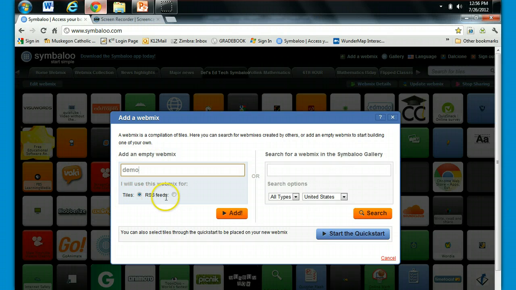Now if you notice, there's also RSS feed. RSS feeds were the ones that, when I showed you, had a bunch of text in it. Those are just updates all the time. You probably want to keep with the tiles just to keep it easy.